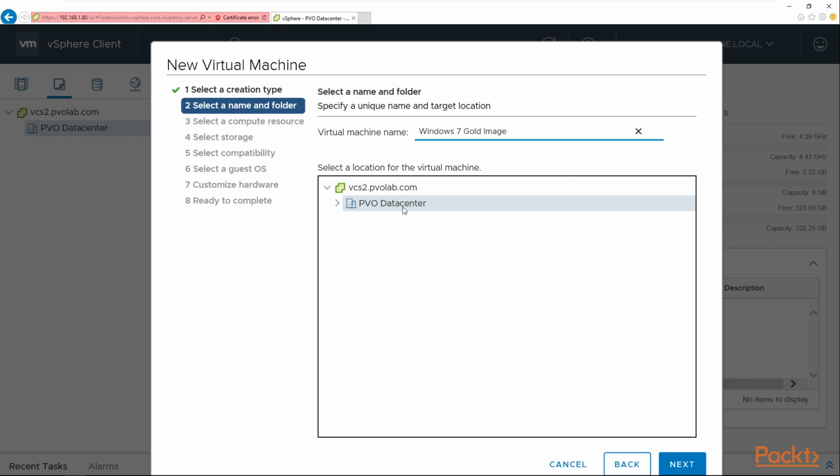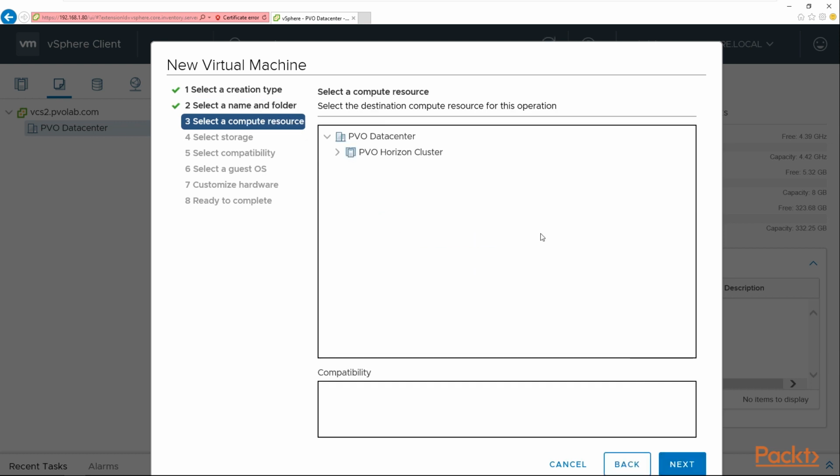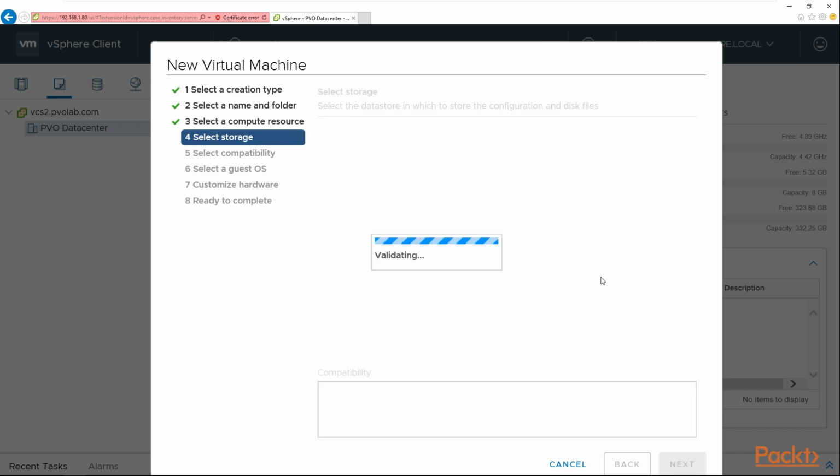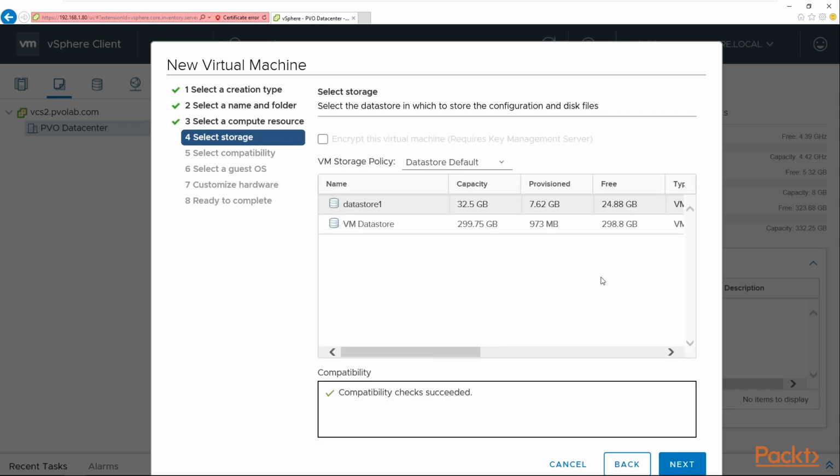Then we need to select the location, so it's going to go in our PVO data center, and we click next to continue. So now we need to select a compute resource, so where is this machine going to be hosted, what's going to run it. So from our data center, we're going to expand our cluster and pick our host with 131 as its IP address. Next to continue. And then we move on to the select storage screen.